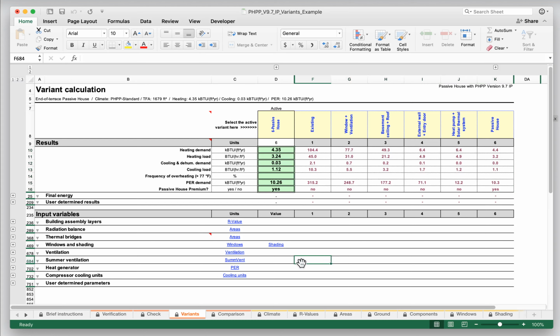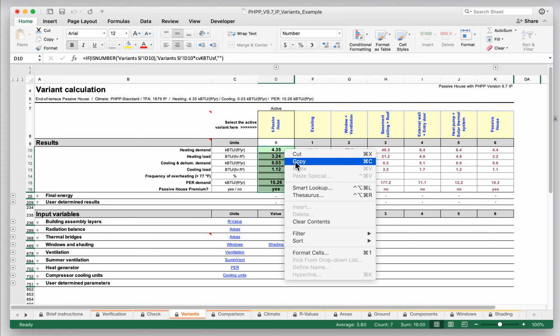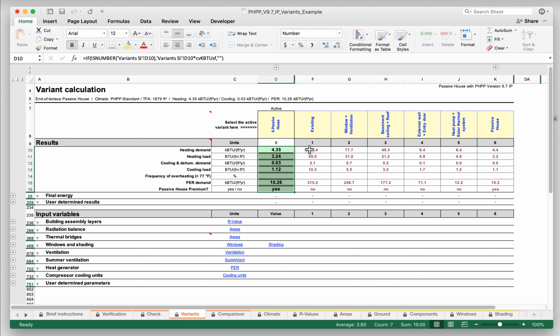But what is it that's really different about this variance format? Well, what's different in the variance version of the PHPP is that rather than having to do that copy-paste maneuver that I showed you just a minute ago, this whole section is what's known as a data table.